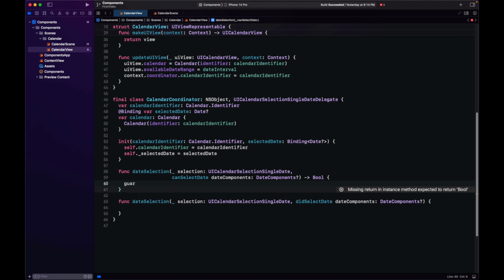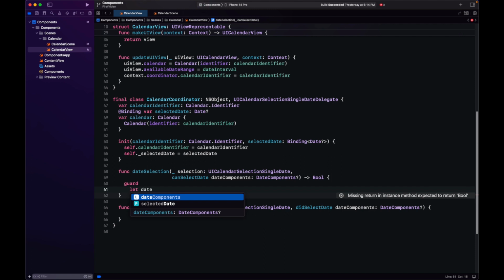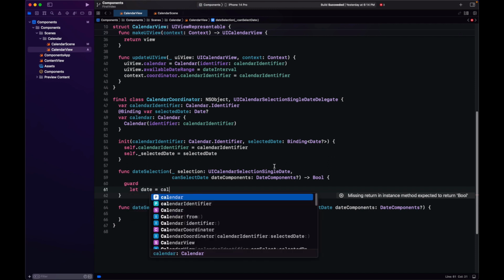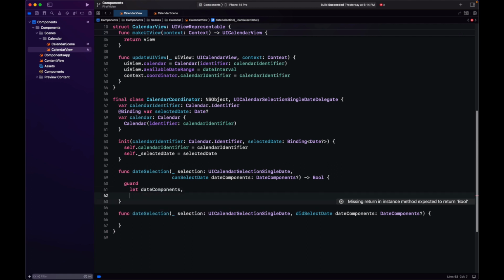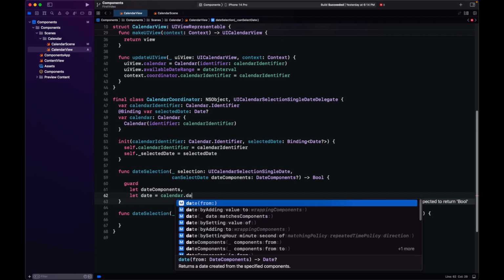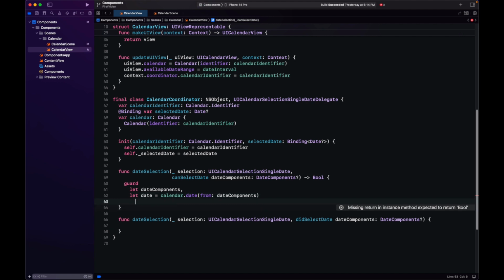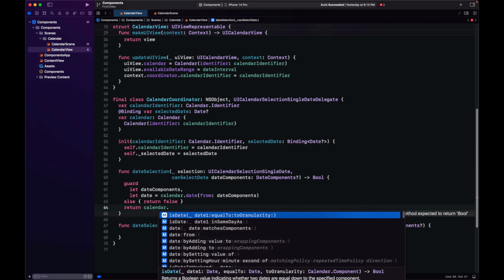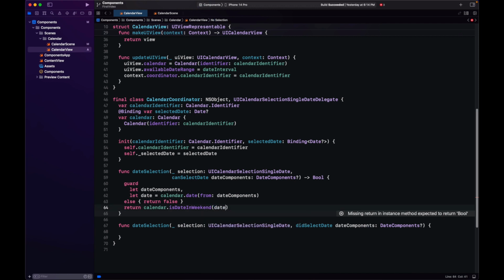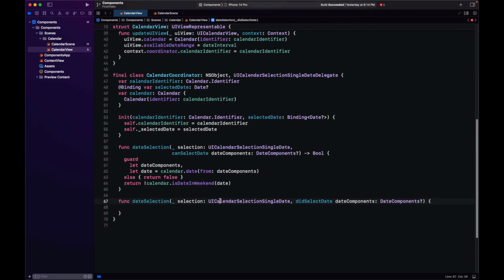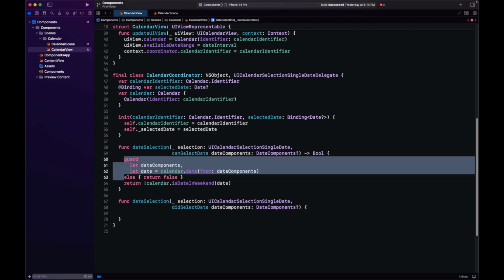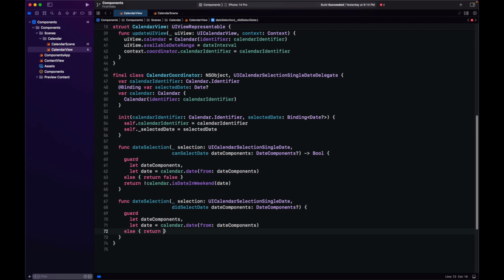So first, let's get the date from this date component. All the date components can actually be nil. So first, date component. And here we return this date is weekend. And if the date is in the weekend, it cannot be selected. And for the ones that we can select, this method will be called didSelectDate. And for those, we're going to do pretty much the same. Date components can be nil. We're going to get the date. We're not going to return anything. And if we do get a date, then the selected date is equal to the date.